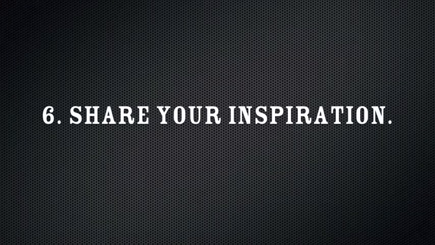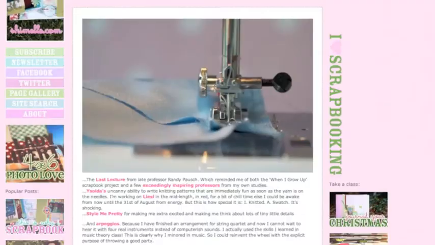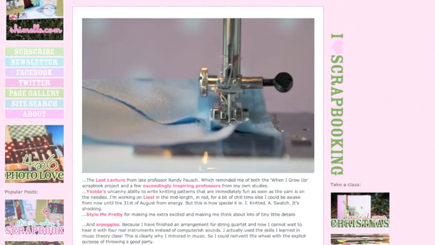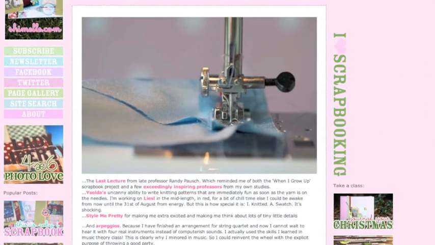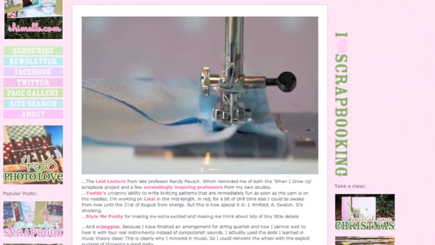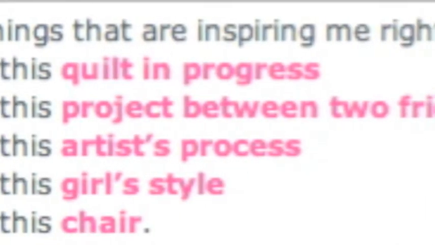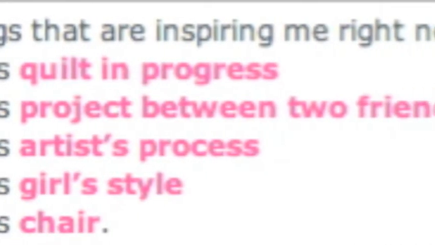Number 6, share your inspiration. Has something really been inspiring you lately? Take that one thing and turn it into a blog post. Easy as that. It might be a single technique or a scrapbooker, or it might be something completely outside the craft world. Silly things your daughter has said, or watching a friend be really brave in a less than pleasant situation, all sorts of different things.